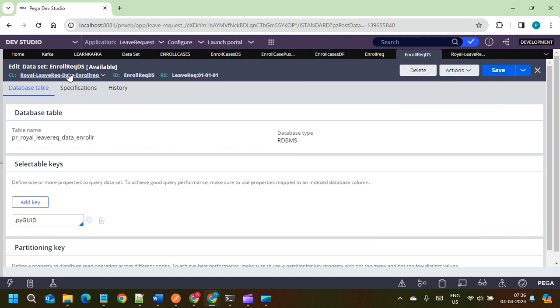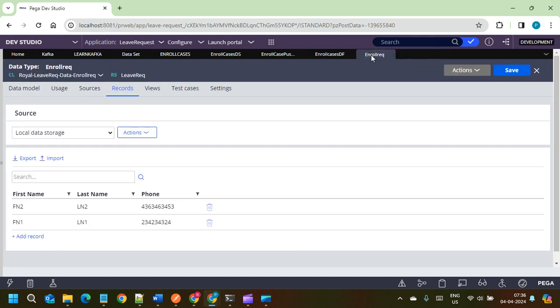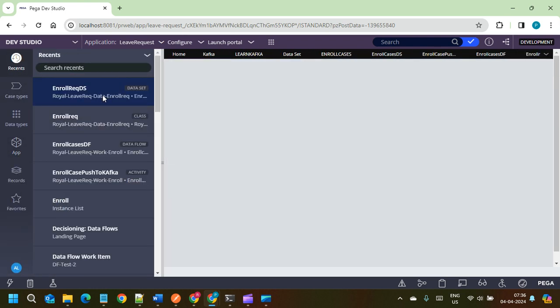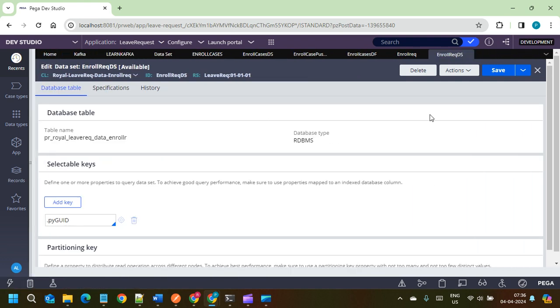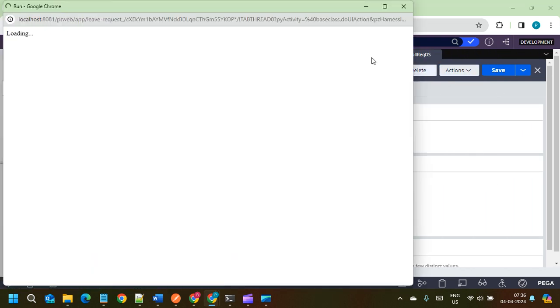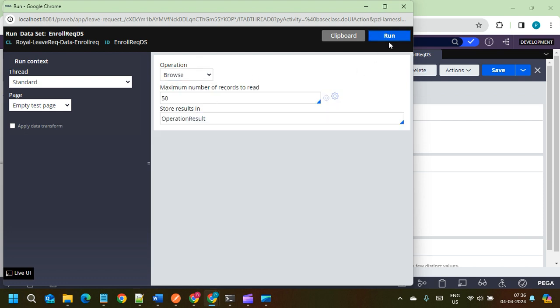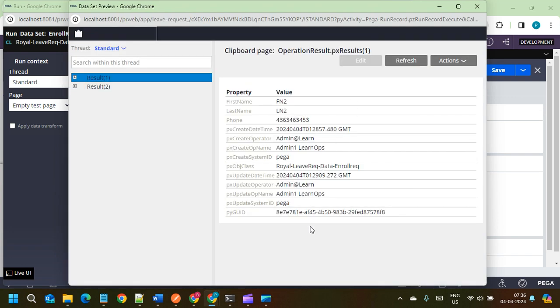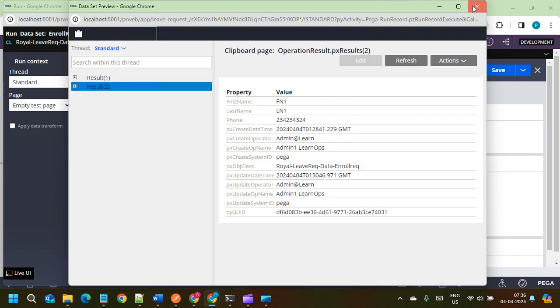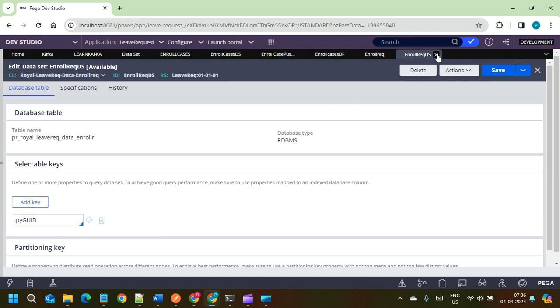Okay, first part we have done: enroll request DS, which is linked to this database table. Now let me close this one, and let me open that one, and I would like to show you. For suppose if I click here and run the browse operation, click run, you can see there are already two records, and you can see those two records here. So the dataset is linked to that one.